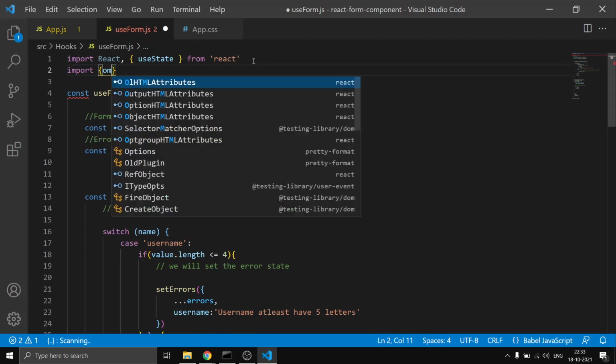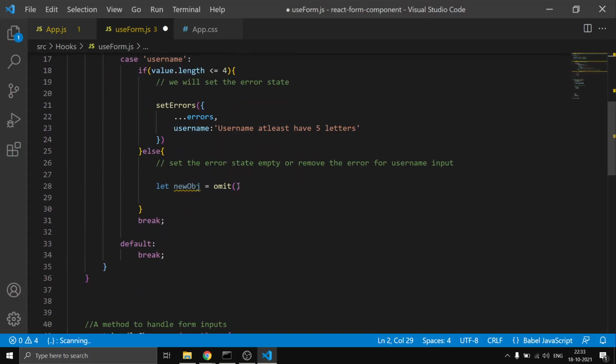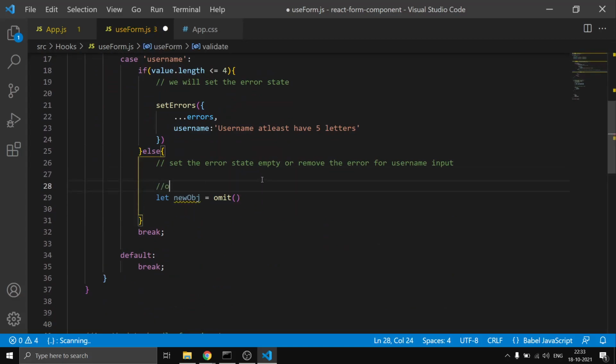First import the omit function from the Lodash library. This library provides various functions for different types of objects, arrays, etc. This omit function removes the value from given object and returns a new object. Omit function takes two arguments. First is the object and the second argument is the key value of the object which you want to remove.